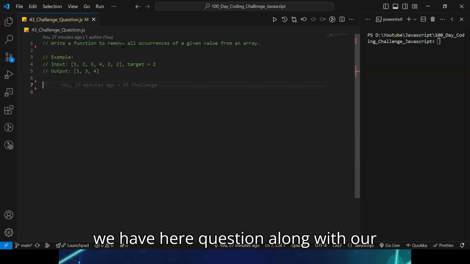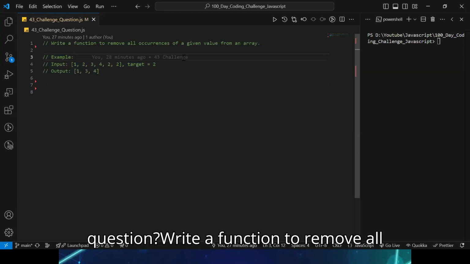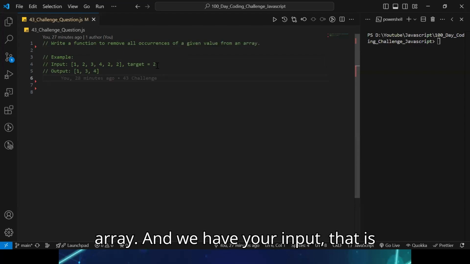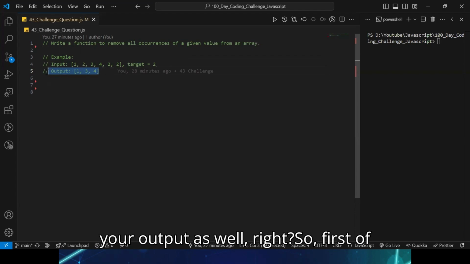In the VS Code, we have here the question along with our sample input and output, right? So let us read out the question. So what is the question? Write a function to remove all the occurrences of a given value from an array, and we have here input, that is our array, and a target, and we have here output as well, right?